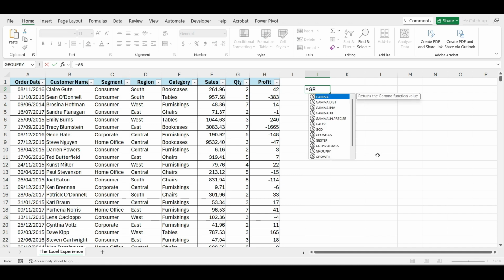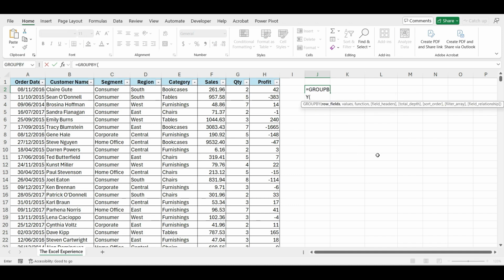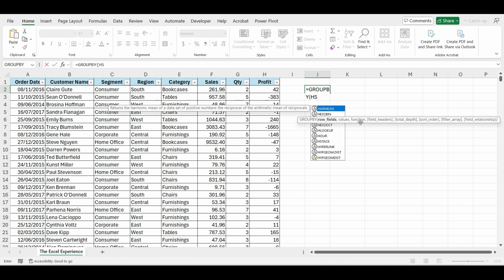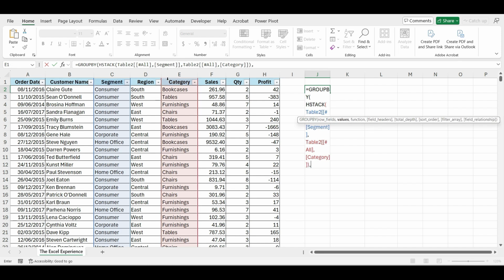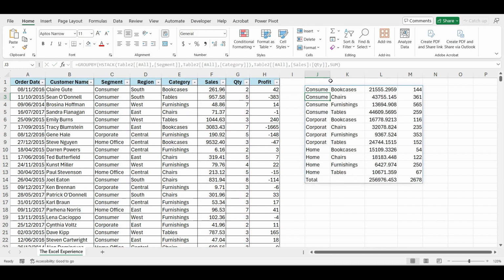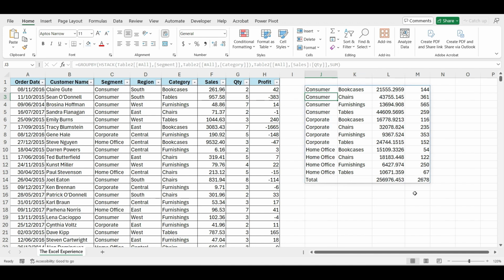Write equal to GROUPBY. Open parentheses. Now write HSTACK, again open parentheses. Select the segment column along with its header. Now comma, select the category column, close parentheses. Now comma. Now we need to write the values argument. Since our sales and quantity columns are adjacent, we can select both columns together. Again comma. Write sum. Close parentheses and press enter. By following these steps, we can create a summary table with segment and category-wise sales information and quantities sold.